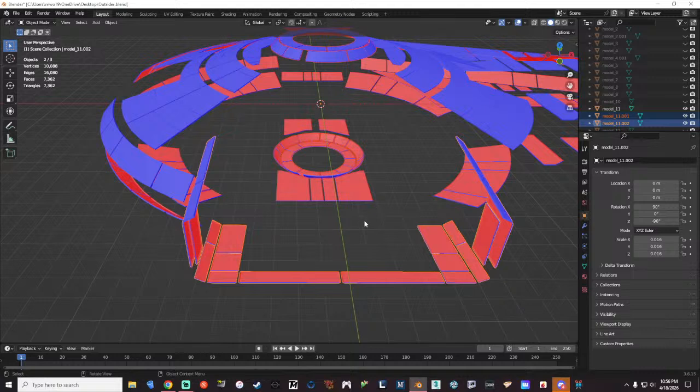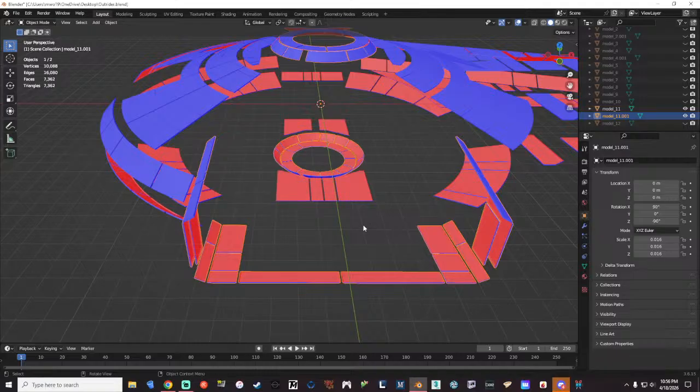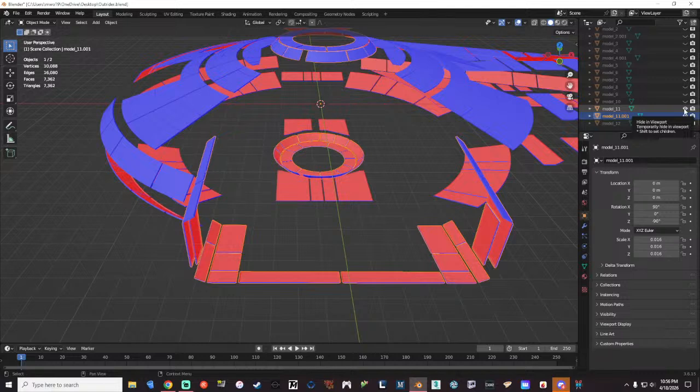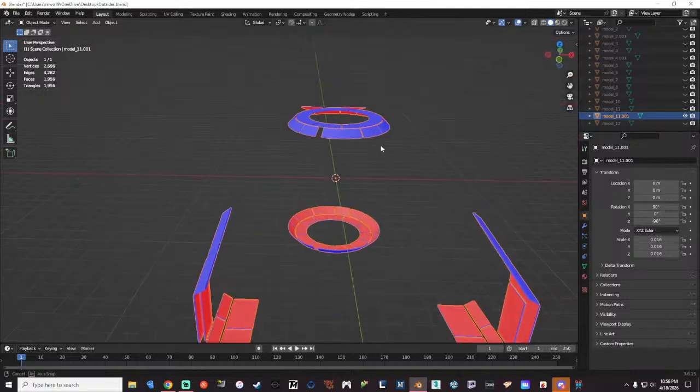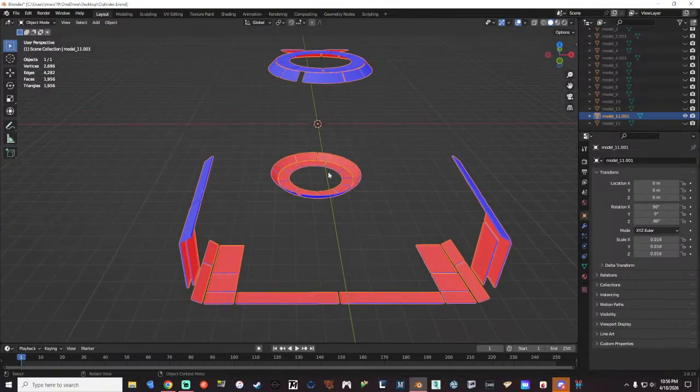So what I can do, and this has to be done in object mode, don't do this in edit mode, you can select 2 different pieces in your list over here, and then you can right click and join. See? Now, if I turn off Model 11, see? That is all one piece now. So that when I apply the material to it, this all is going to be one color.